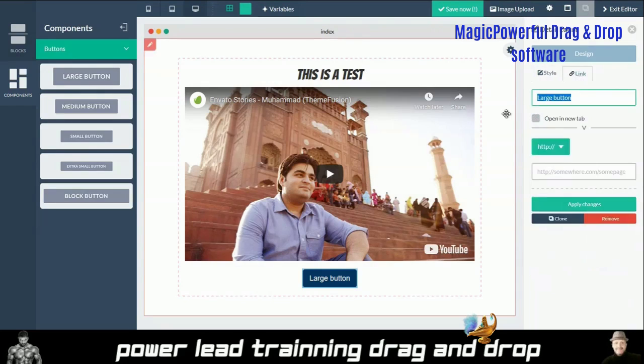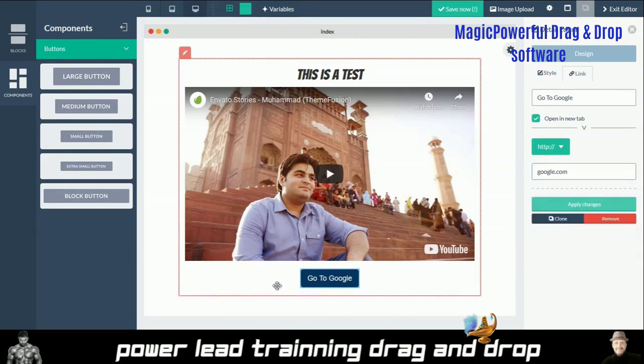So we're going to highlight the large button. We're going to change that to go to Google. And then we're going to click open in a new tab because we want to have it in a new browser tab. If you don't want that, don't select the box. Now we'll put in here google.com, and we'll click apply changes. Now we have go to Google, and we're going to then have that so that it redirects to Google.